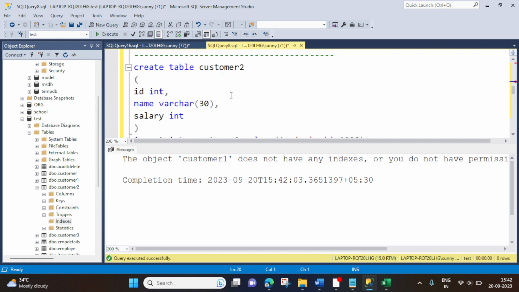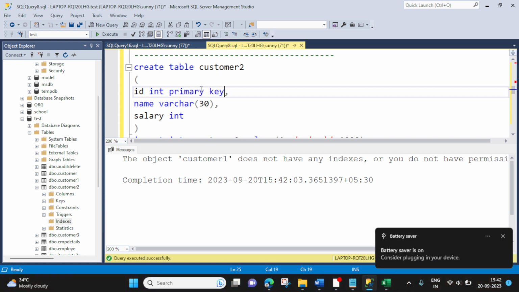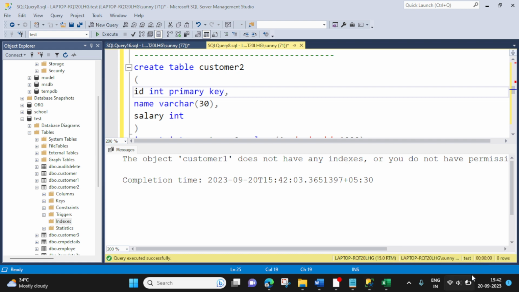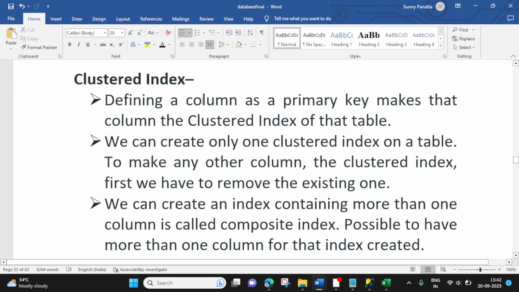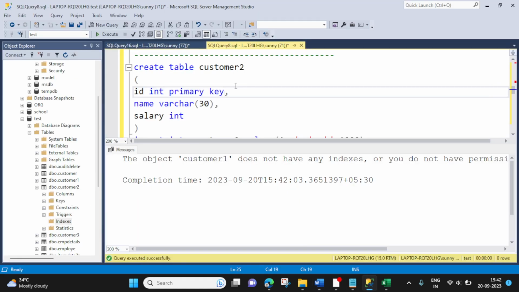Now what we will do, we will create one more table. So let's create this table with the same columns, the same number of columns, but there is one small change. We will define this ID as primary key. As we checked in the definition, once we define the column as primary key, clustered index gets invoked for that column. Let's see if it's working as expected or not.